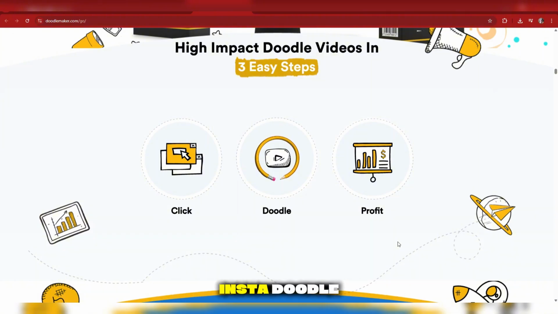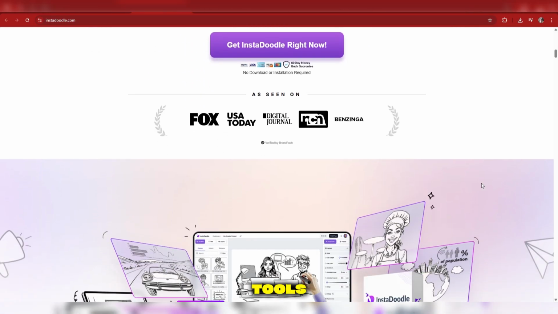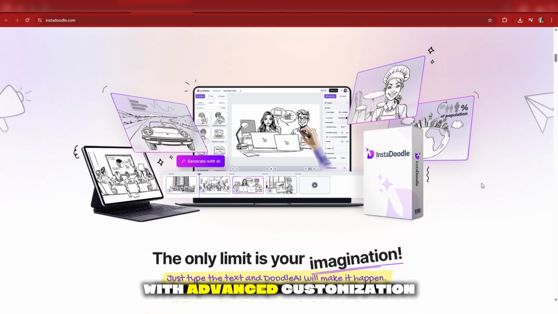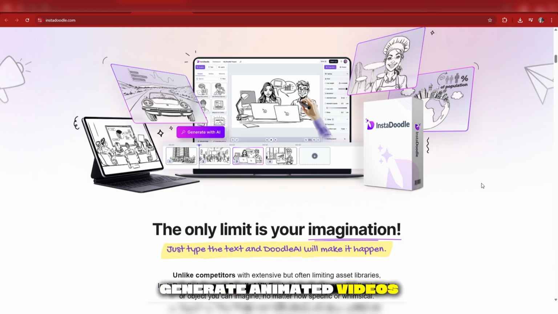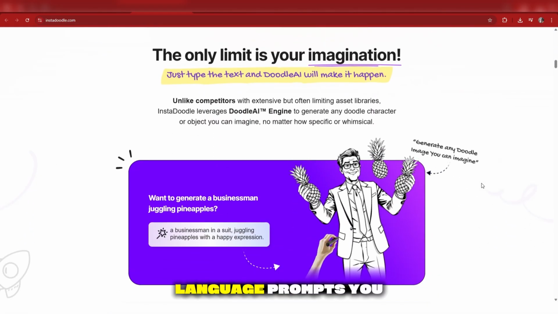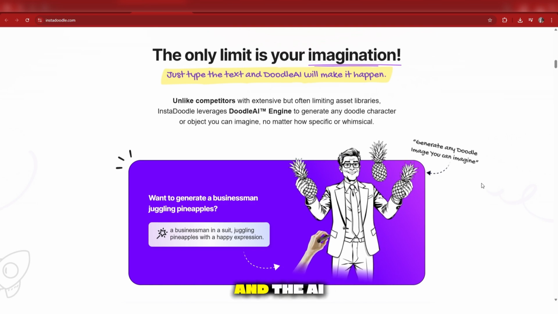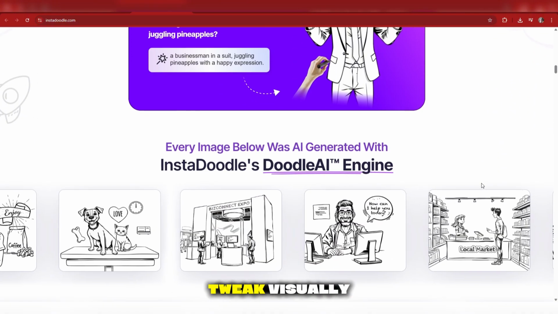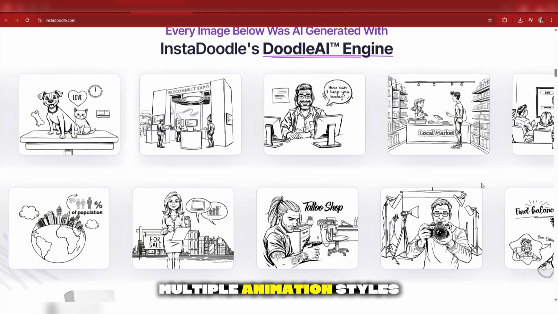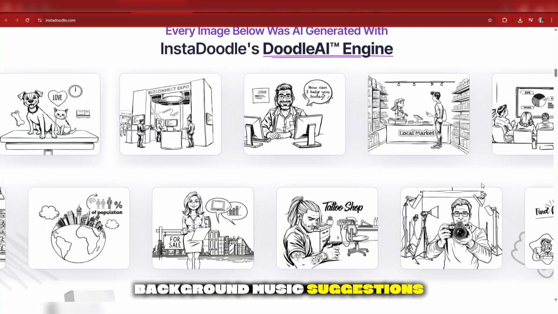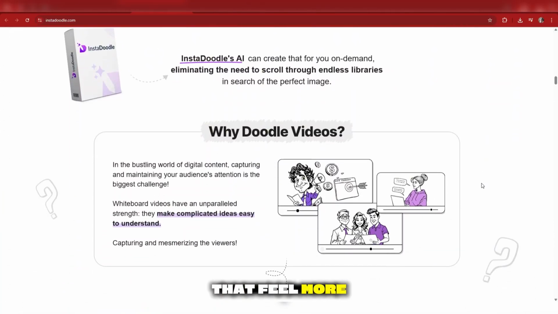Finally, we have Instadoodle, a newer generation of AI-driven video animation tools that aims to combine ease of use with advanced customization and AI generation. Instadoodle lets you generate animated videos not just from templates, but from natural language prompts. You describe the concept, tone, and structure of your video, and the AI builds a draft that you can tweak visually. Beyond just doodle visuals, Instadoodle supports multiple animation styles, background music suggestions, auto lip sync for voiceovers, and smart transitions that feel more cinematic.